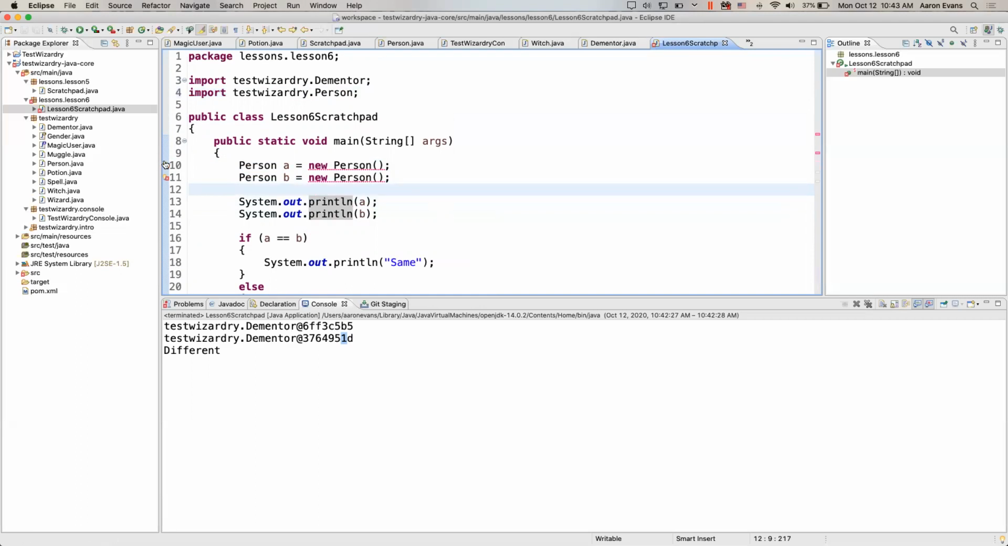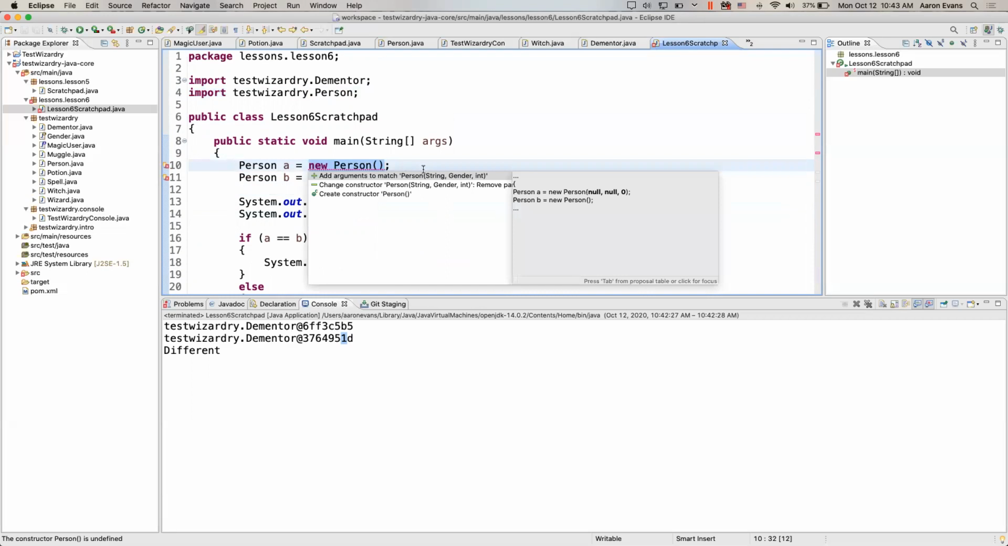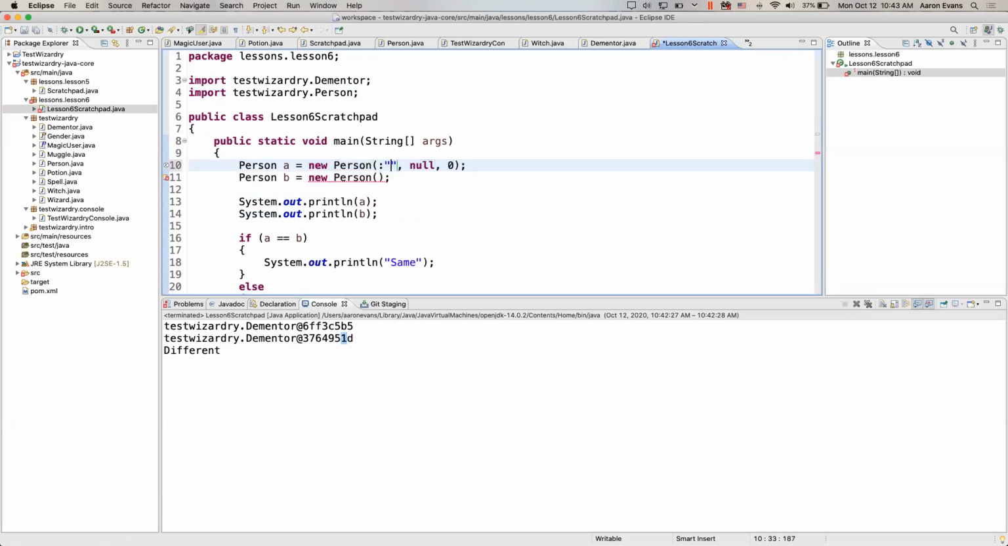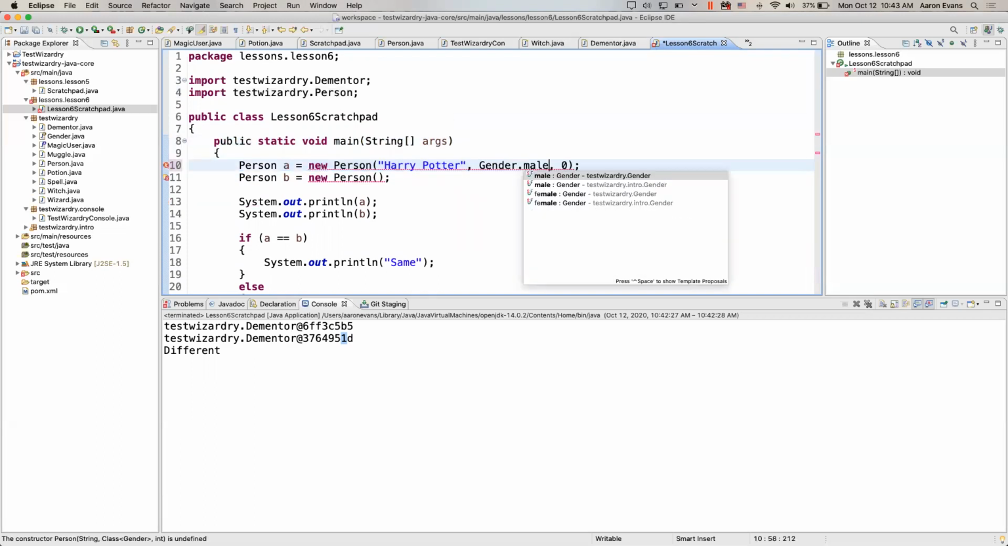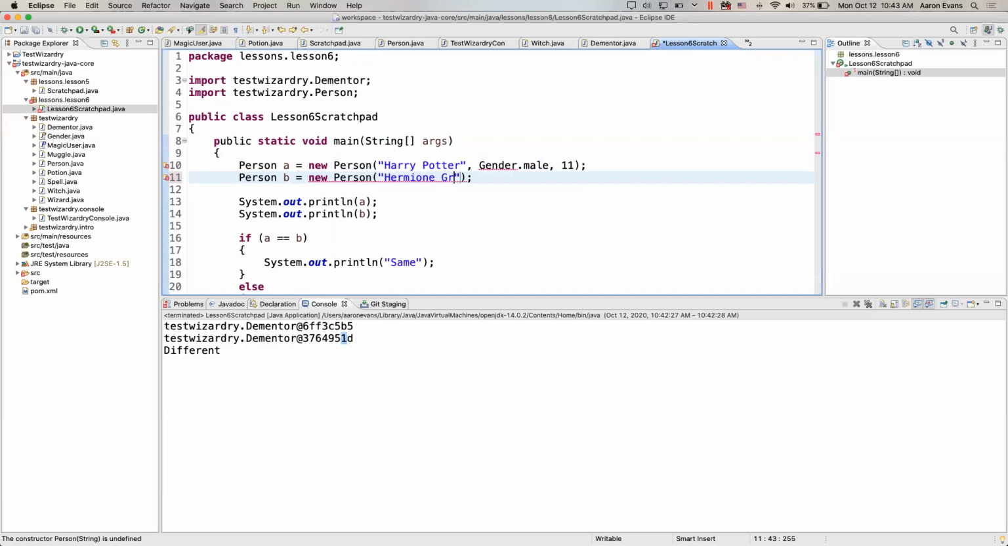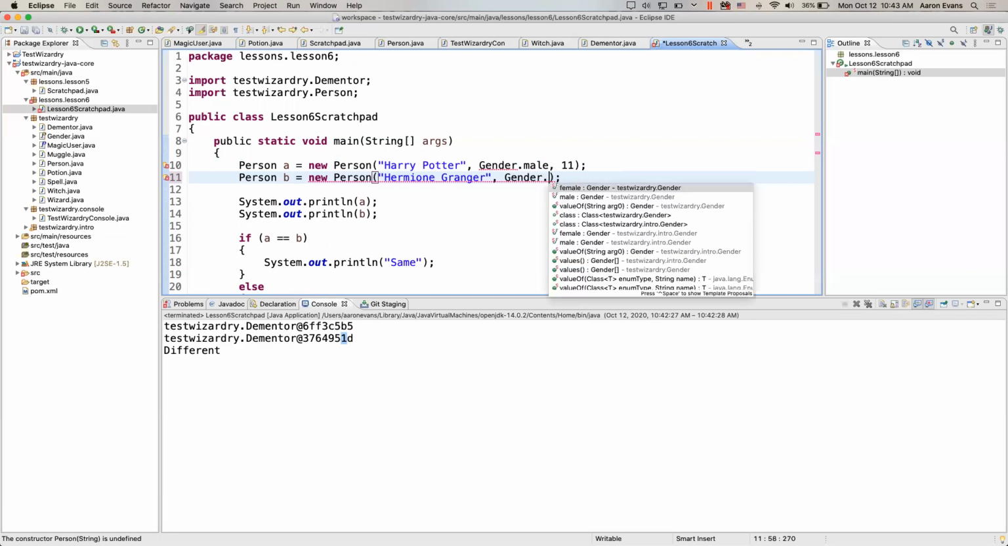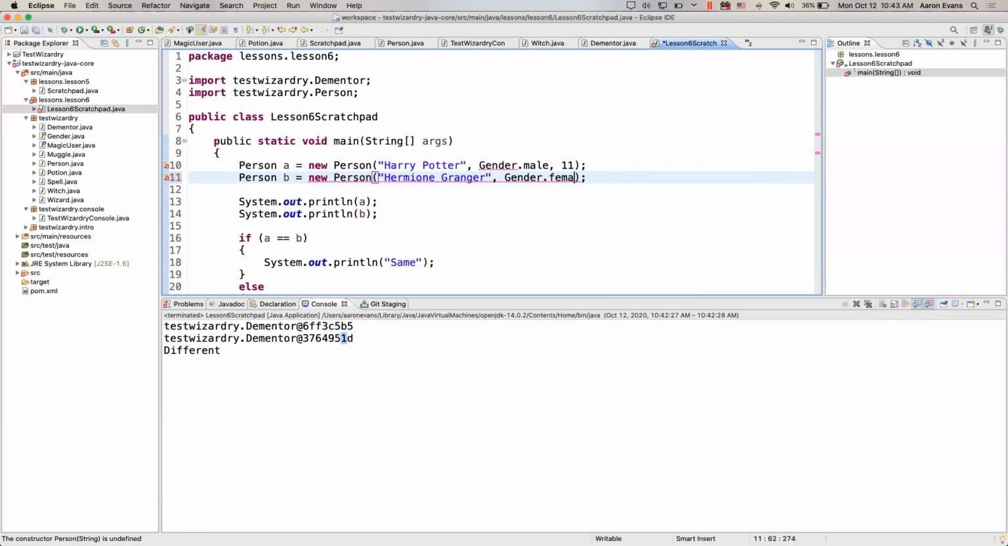Where's my typo? Oh, a person needs arguments. So we need a name. Now I can call it Harry Potter. Gender male and age 11. Hermione Granger. Gender female and age 11.